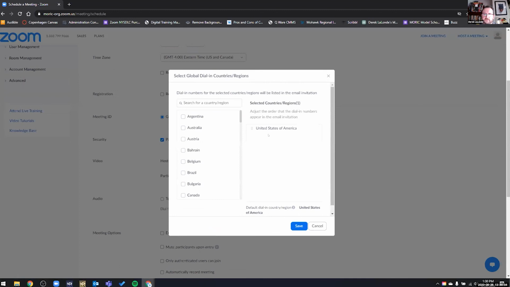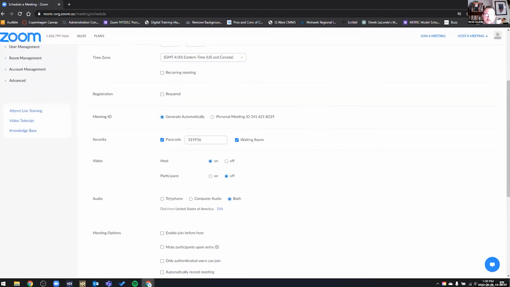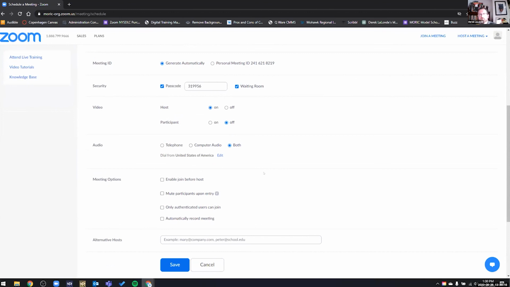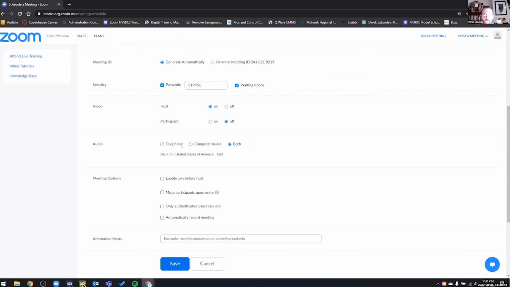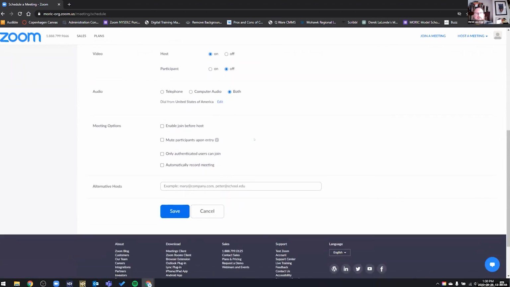One thing to be aware of if you do allow telephone is to make sure it's coming from the US, which you can see right here. If a phone is used an X amount and it's coming from the wrong numbers, then the district's going to get billed for the calls. I know there are exceptions where students may not have access to computer audio and have to call in, but as you set up these meetings, if you have a lot of students physically calling in, there might be a toll cost.